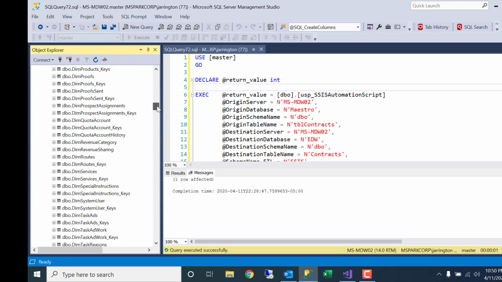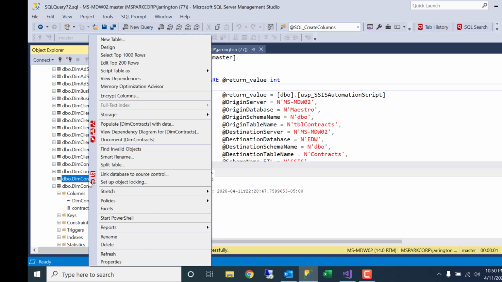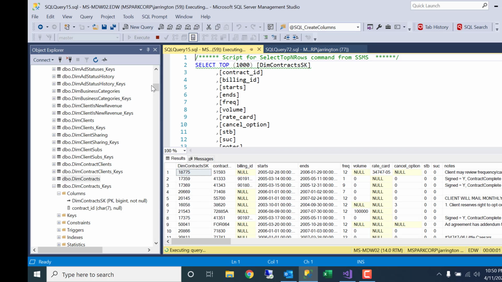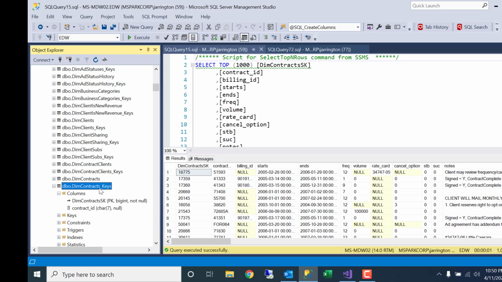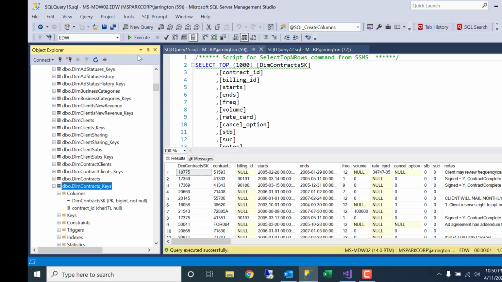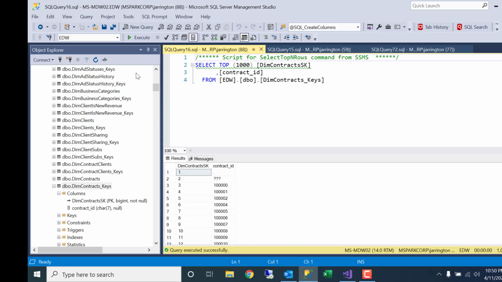Now let's go back to our newly populated DIM contracts table and ensure that the data actually made it there correctly. We'll simply select the top 1,000 records, and it does appear that the data is there. So now let's look at our keys table to ensure the data also made it there correctly. Another select top 1,000, and there's the data.